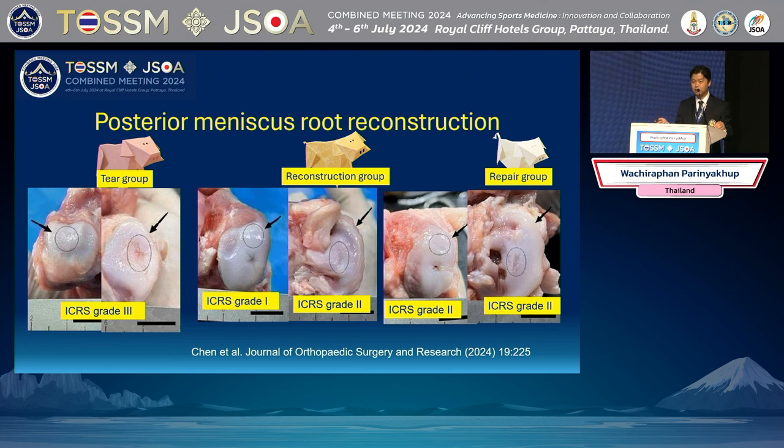In terms of ligament protection, at 12 weeks we killed the pigs and examined the gross appearance of the cartilage. In the reconstruction group, the cartilage of the femur and tibial plateau is slightly worn, only ICRS grade 1 and 2. In the repair group, the cartilage is moderately worn, exhibiting ICRS grade 2 injury, and severely worn in the meniscus tear.